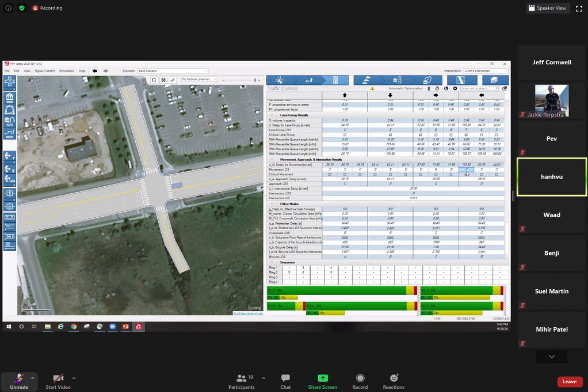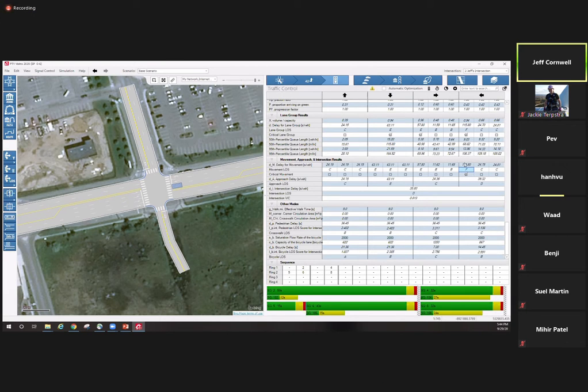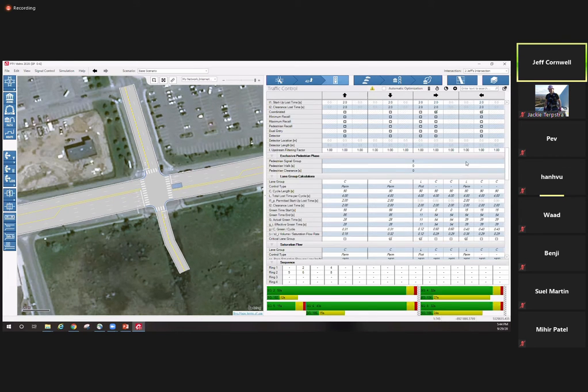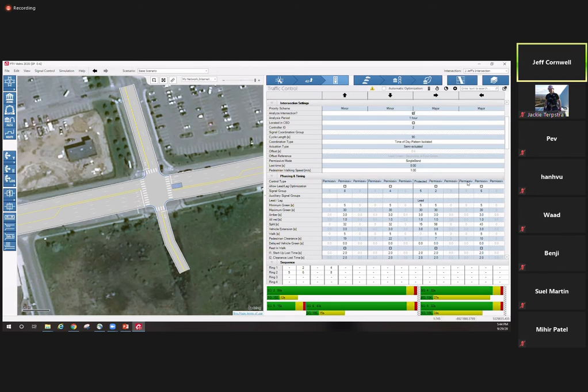Can we make it fully protective? Sure, so let's go ahead and change that now. So you go all the way back up to near the top. So you'll see that if you go back to the volume screen, we had 200 lefts. 200 lefts per hour is a fairly decent number of left turns. So it's something we probably want to consider for a left turn phase.